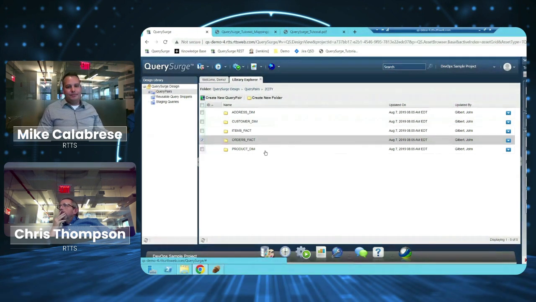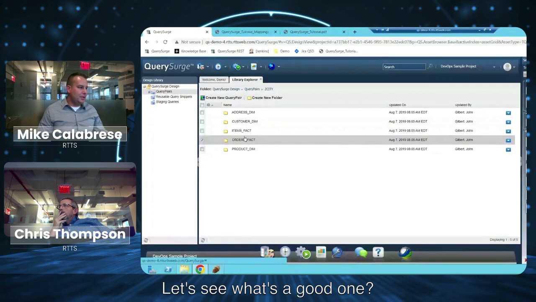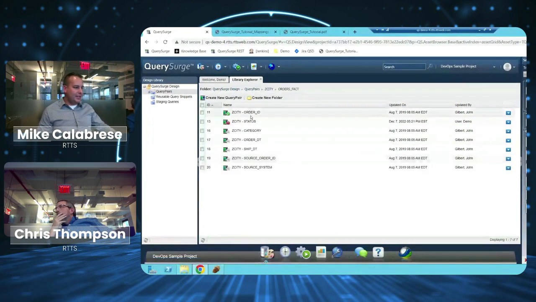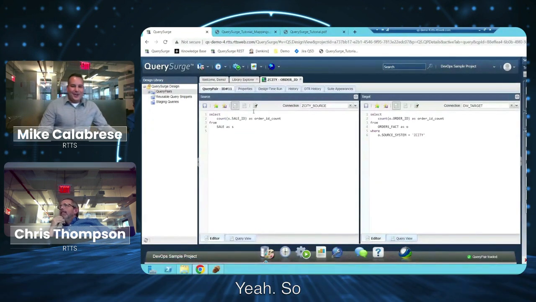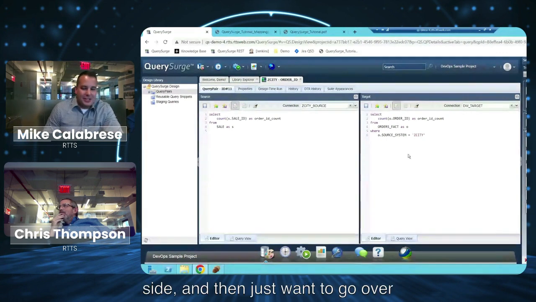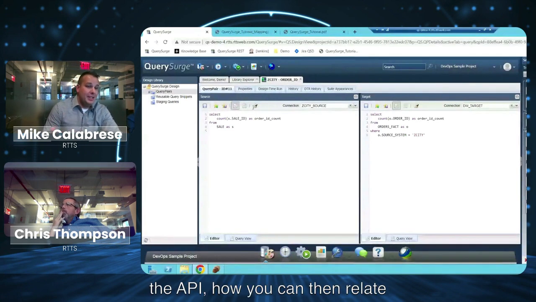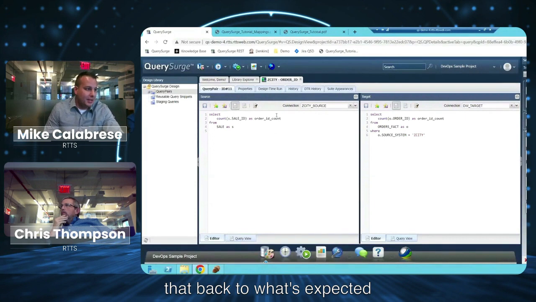So I'll open up, let's see, what's a good one? Chris, eCity order ID. Yeah. That's a good one. So what we have here is a basic query pair. We have our source side, our target side. And I just want to go over the basic functionality just so we can get an idea once we dive into the API, how you can then relate that back to what's expected of the test. So we have our source side going against our zCity source. Our target is our data warehouse here.